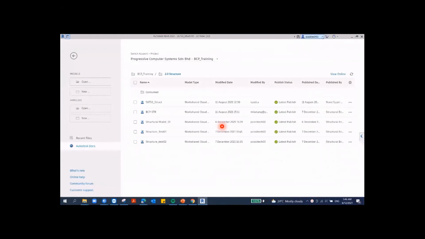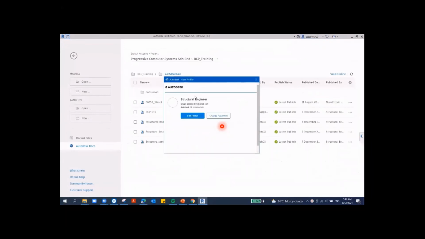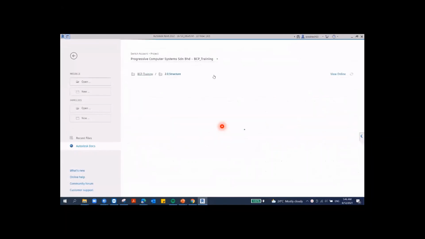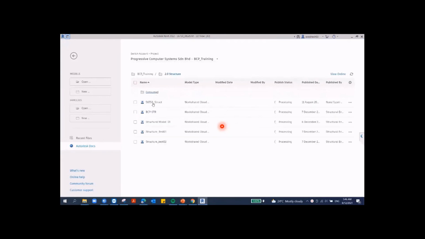So this is the structural model right now. I'm signing in as the structural engineer, and I want to check if I really have brought in the models that I consumed just now. So I open up my project. This is the only file that I can see as a structural engineer. In order to access the architectural model, I need to open up the consume folder.